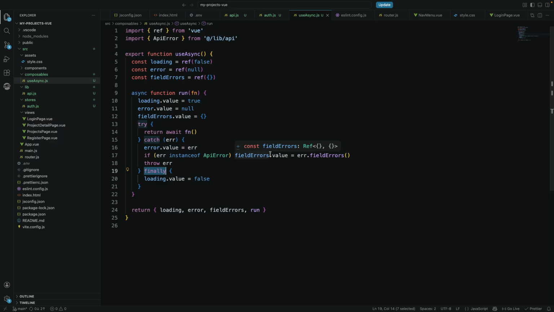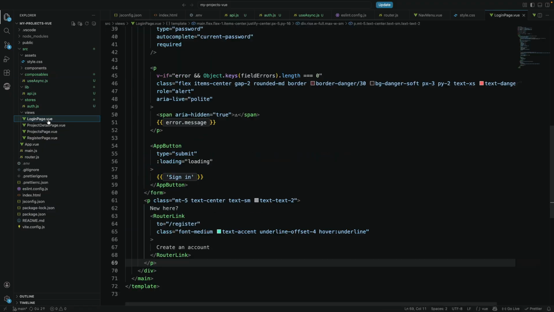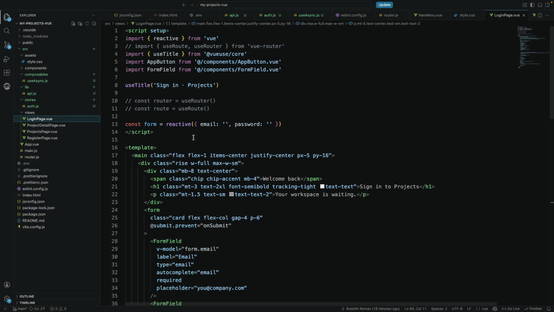This is just another wrapper to make asynchronous calls. Instead of doing try catch all over the place, we just use asynchronous, and that will make our code a little bit cleaner in our application. It will make sense in a minute. So having all that, we can go back to our login page, and we need to set this up.